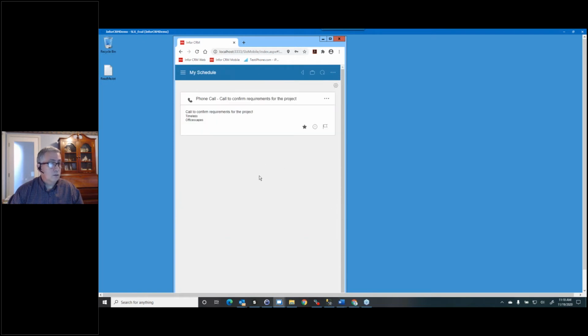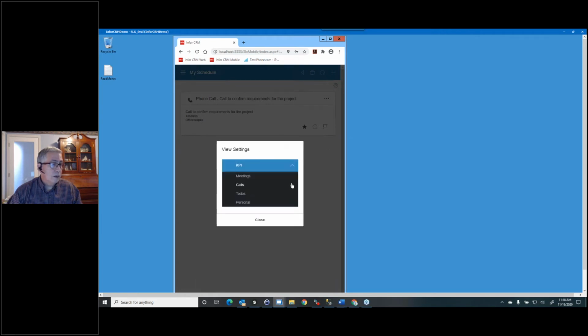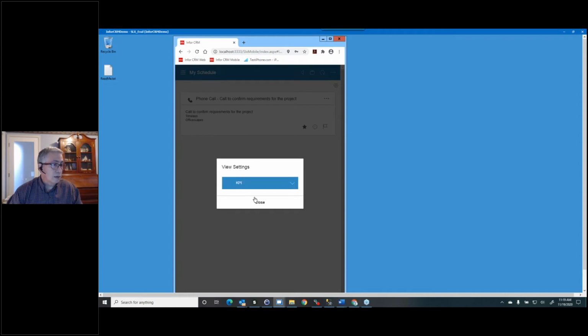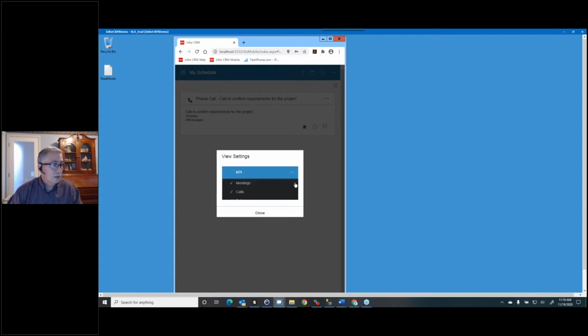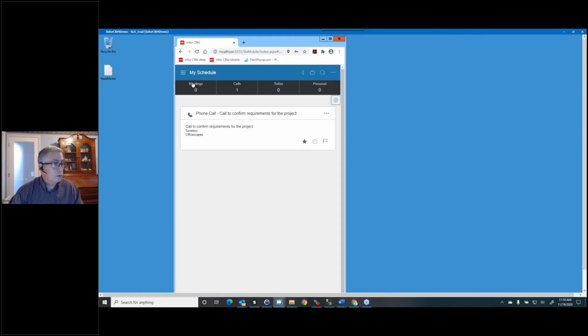Now you see that my schedule has changed, so I'm in essence working on my to-do list. Also, this View Settings button on the upper right allows you to identify certain characteristics. So I could identify that I want to see meetings, calls, to-dos, personal activities, and possibly even the KPI, or key performance indicators, associated with those. And so this is showing the key performance indicators for those 4 items that I checked. So that's another configuration that you can do in your schedule.